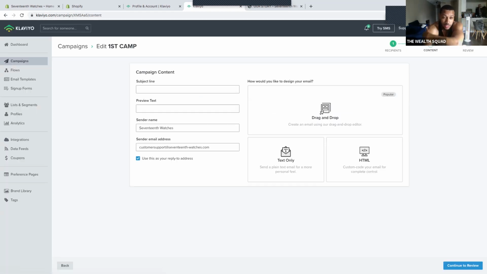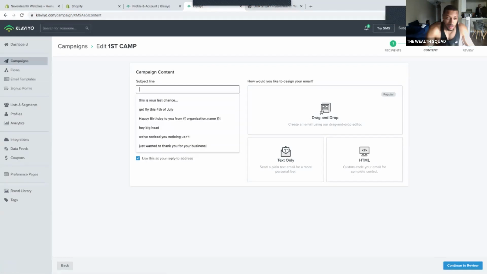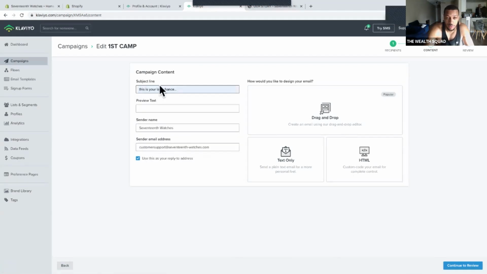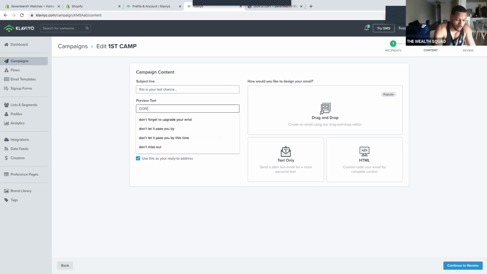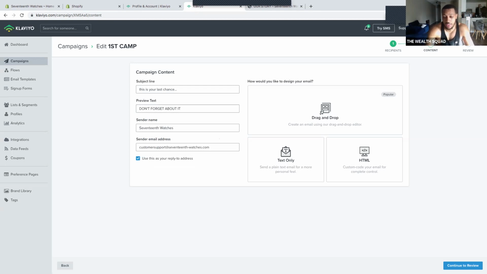So for your actual content, you have your subject line. So what if our subject line was, this is your last chance, right? That's kind of to capture people's attention, to get them to open up the email. Then you have your preview text as well. We'll say something like, don't forget about it, or whatever the case is, right? I'm just making these things up, but you have your subject line. This is what people are going to see before they even open up your email, and it just goes to their inbox, and the preview text will pop up as well.